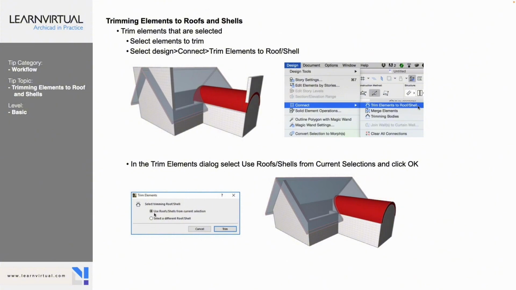This dialog will come up, asking: do you want to use the roof shells from the current selection? Trim, and it will automatically trim those to the wall that you've got selected. If you're working within the 3D environment or 3D window, then select what you want within the 3D and then use this process to connect it.